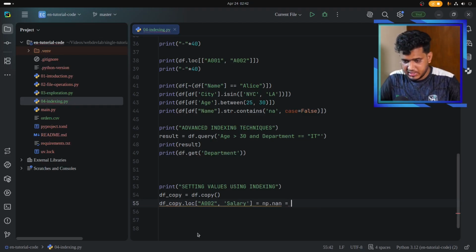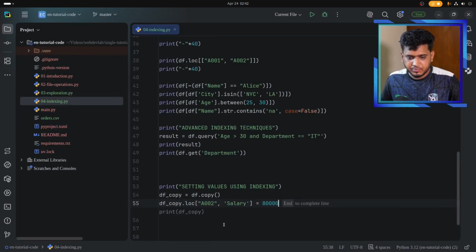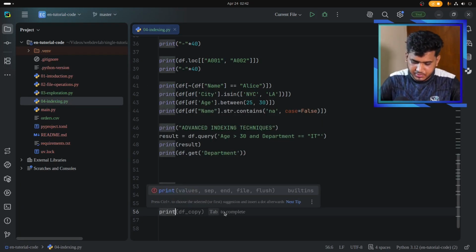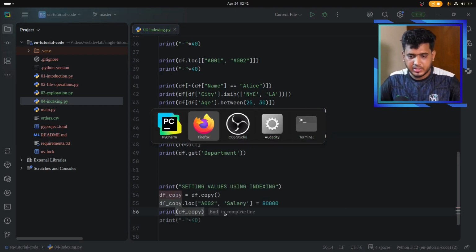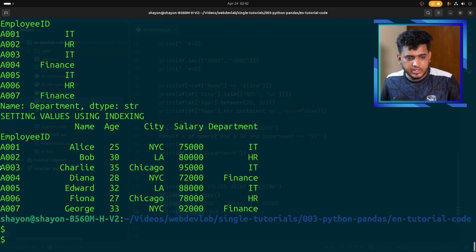Let's make the salary 80,000. Now let's print df_copy. Again run the file. Here we got salary 80,000 for employee ID A002.